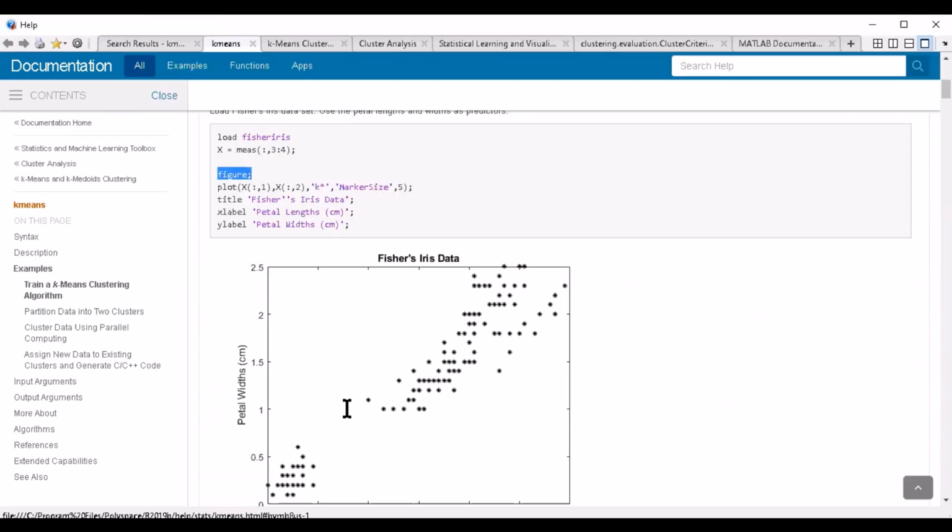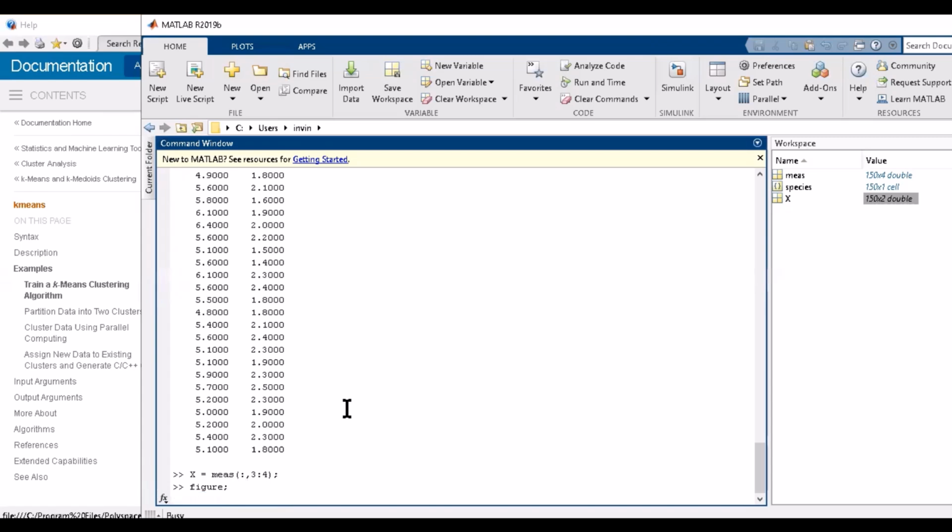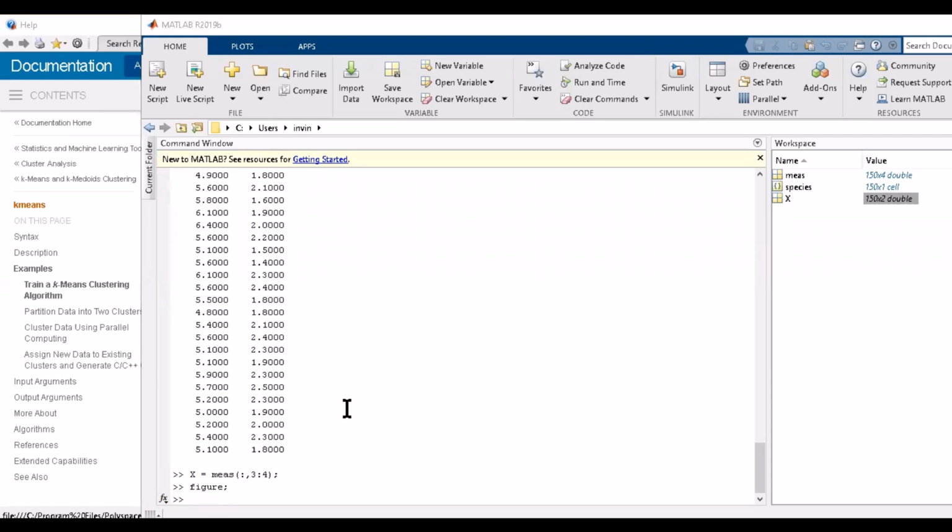To open a figure, I am just opening a figure. There's nothing in this figure. It's just opening a figure window.